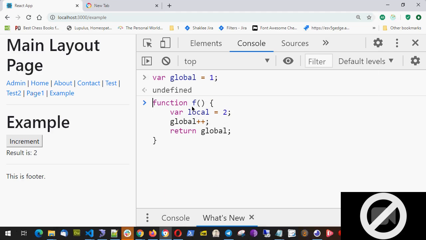So what this function is doing, it is creating the variable local. This local is defined in this function. Since this local is defined in this function, it is not available outside of this function. But global is created outside the function, and we can access the global variable inside this function. And global can be accessed outside the function also.